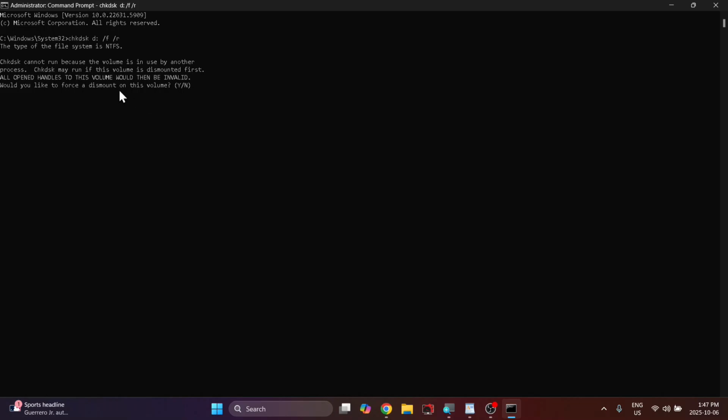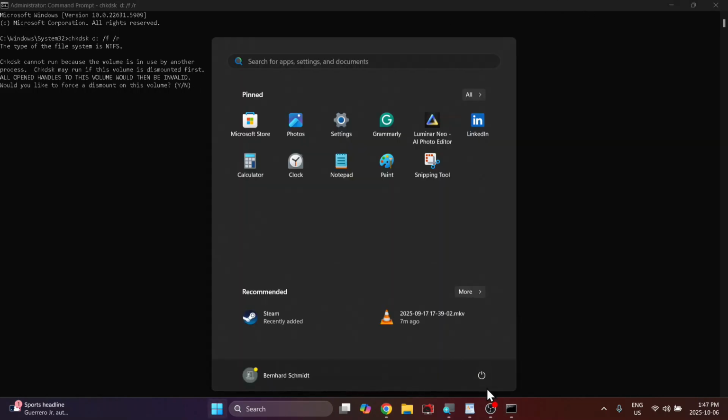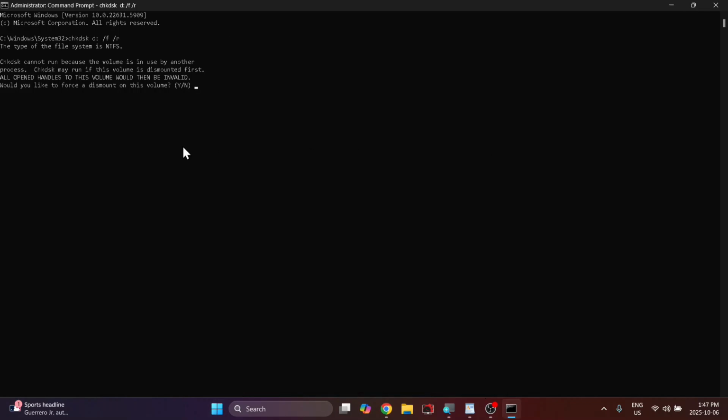You can either hit yes and then have Windows do this by itself. The next time you restart your computer, you simply punch in yes, and then you go down here to your power options and hit restart, and then you can let it do its thing.